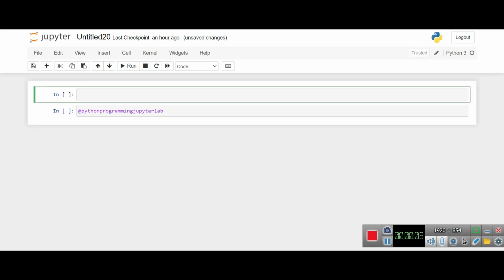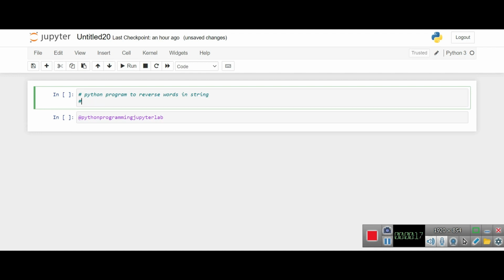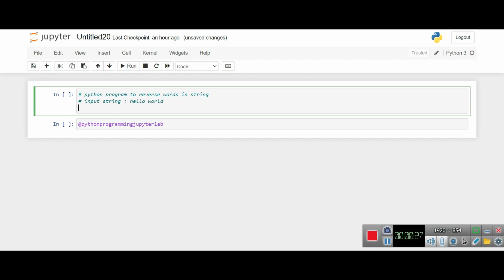Hello everyone. Now I'm going to explain a Python program to reverse words in a string. So let me explain what my intention is. My input string can be hello world, so my expected output string will be world hello.